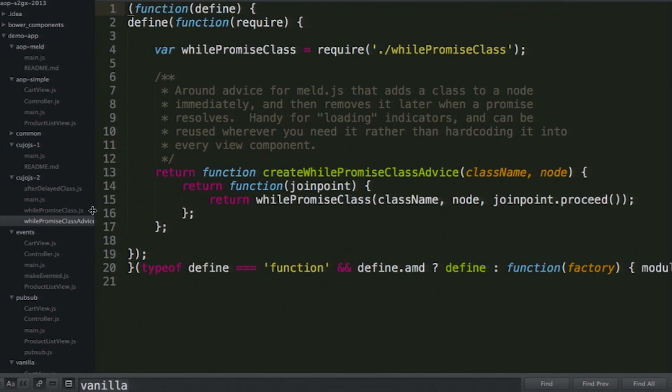So this is basically just a bit of advice that I wrote that uses wire and meld to run around adding an item to the cart. And it uses one of the other modules. But the effect is when the method is entered, it adds a class to the DOM. And then at some point later, when the method is done, it removes that class. And in fact, it deals with promises as well.